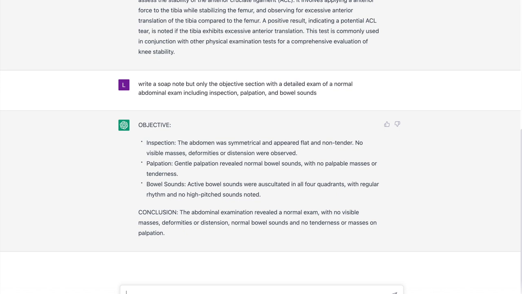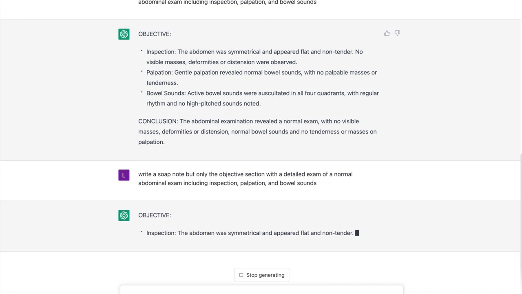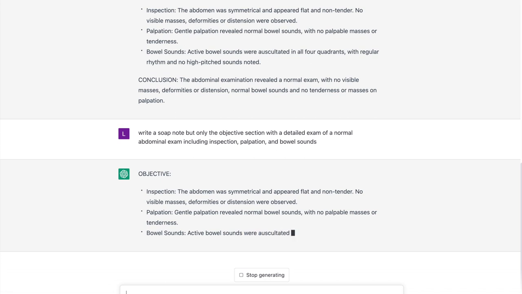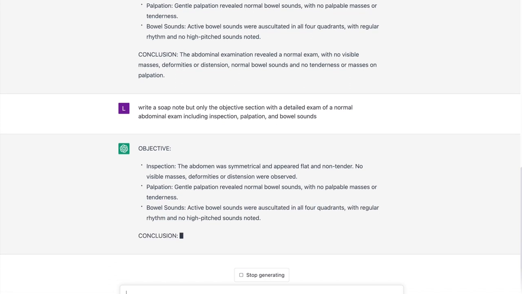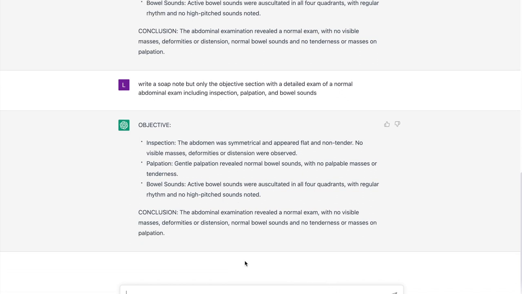So for some people, this may be enough. For some, it may not be. For example, I like to specify that there was no hepatosplenomegaly. So you can even put it back in and it will spit something out. But the point of this is to guide your templates and have a little bit more of an outline so that you can start your templates with ease.